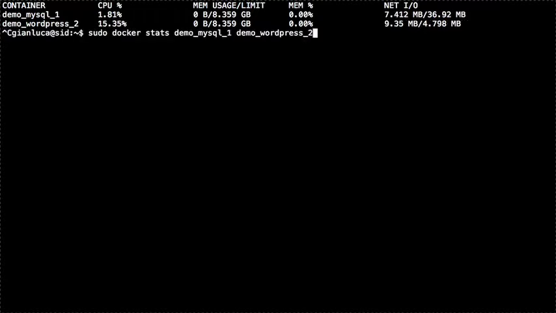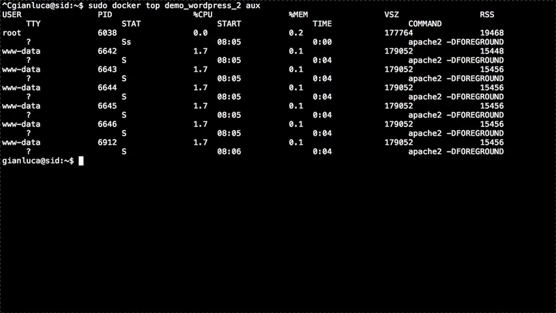And if I want to drill down into 1 container, I can, for example, do a docker top, and I can use WordPress 2, for example. And with docker top, I can essentially dig into the container and see the individual processes that are running here, along with the system resources that they are consuming. So this is nice, although I think something better might be done.